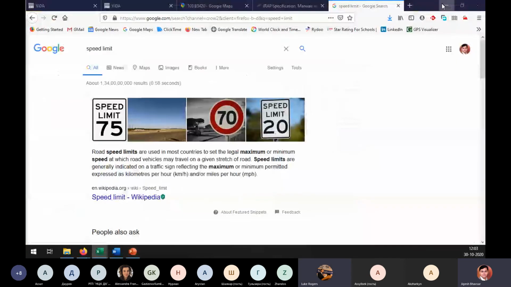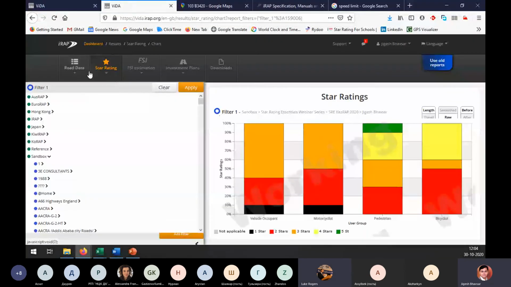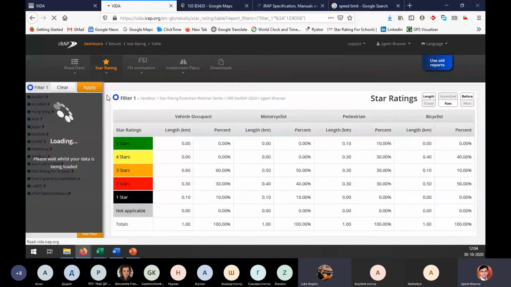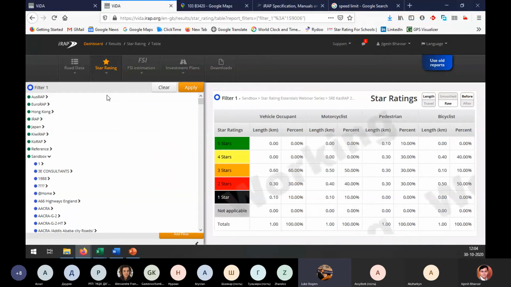I've got the questions open on my screen as well, Jigesh, so I can ask you the questions and you can show us what the answer is. There's no guarantee that what you're looking at is the correct ones, but we can show them how to find it. Right. So the first question is, what is the percentage of the road rated 3 stars or better, so that's 3 stars or above, for vehicle occupants in smoothed stars? So that's question number 1.